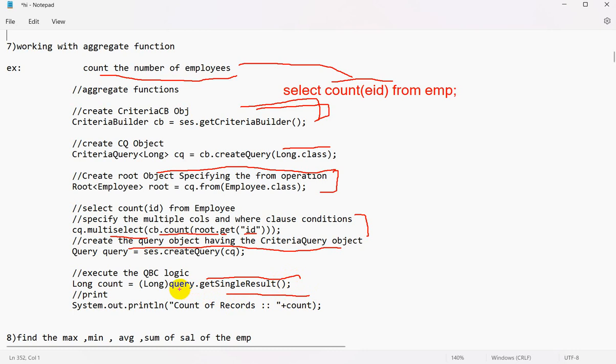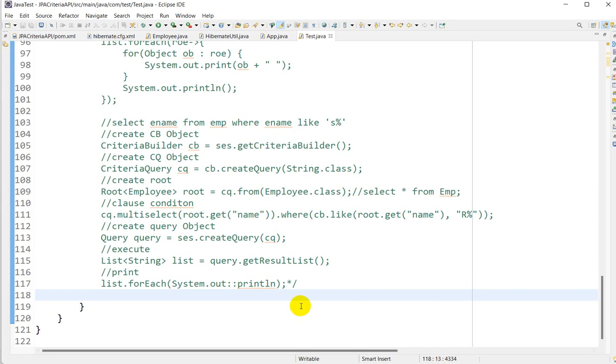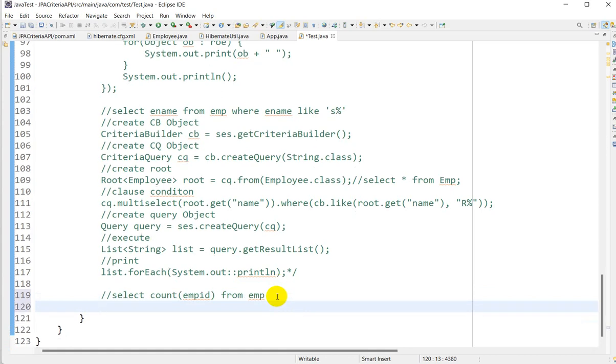Here we'll be using the query object method, that is get single result. Why? Because we have only here a single result. So let us see the example for this. We have to select count of EMP ID from EMP table. That means count of the employees.